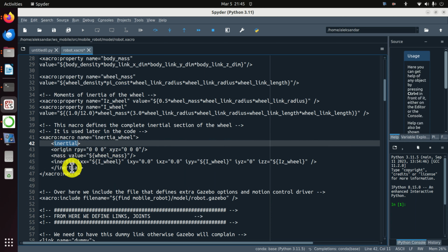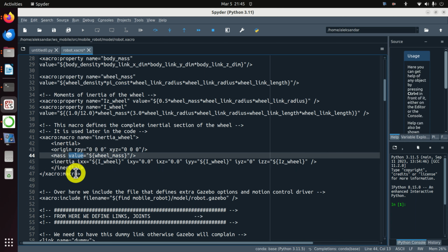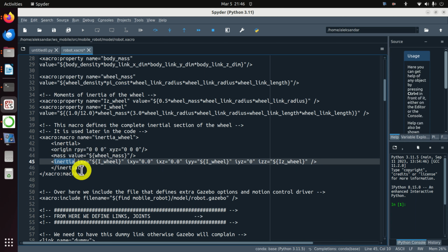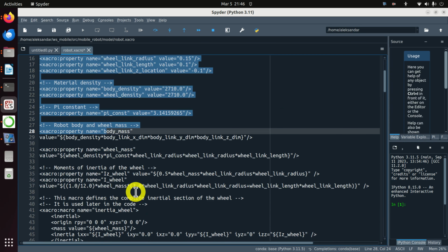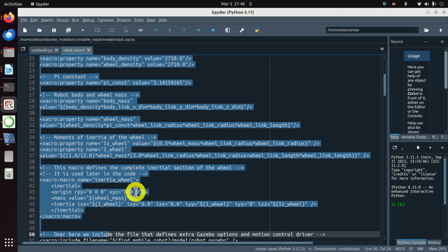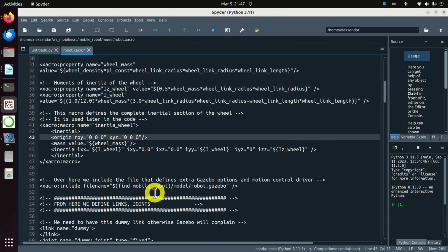We start this tag, we end the inertial tag, then we specify the origin, we specify the mass value, and we specify the inertia. You can see over here Ixx, Ixy, Ixz, Iyy, and Izz. These other moments of inertia are 0 because the wheel is symmetric. And this is very important. This part from here until here defines the model parameters.